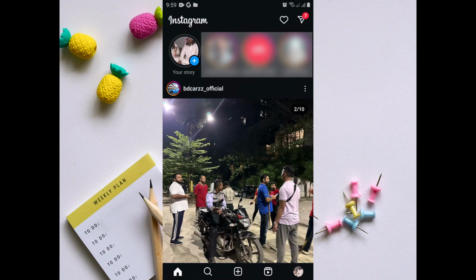If you're here, you're probably looking to switch up your Instagram username. Maybe you want something fresh or just realized it's time for a change. Whatever the reason, I have got you covered. Changing your Instagram username is super easy, and I'm going to walk you through it step by step. So, grab your phone, open up the Instagram app, and let's get started.